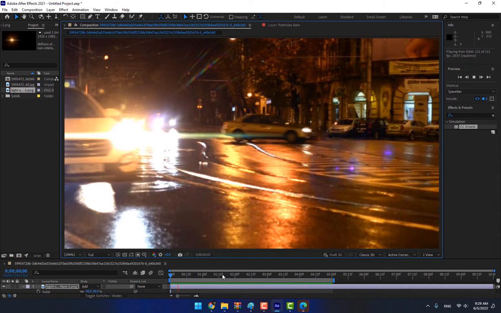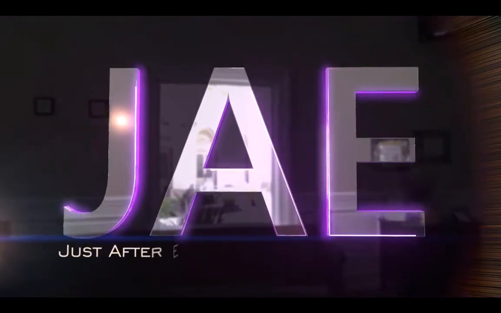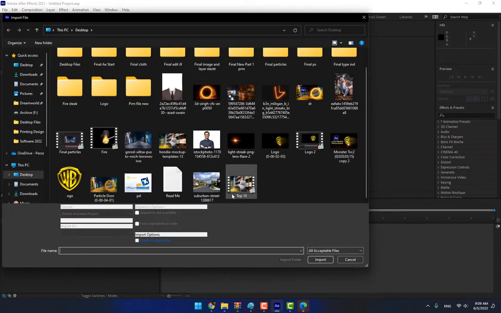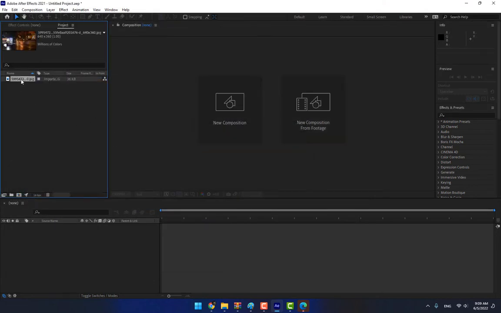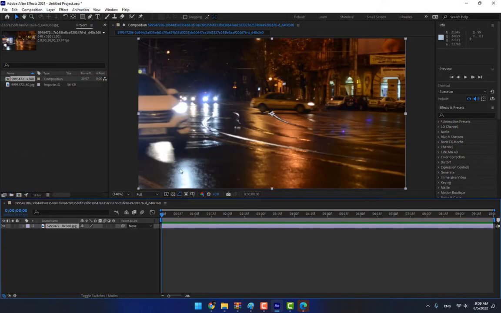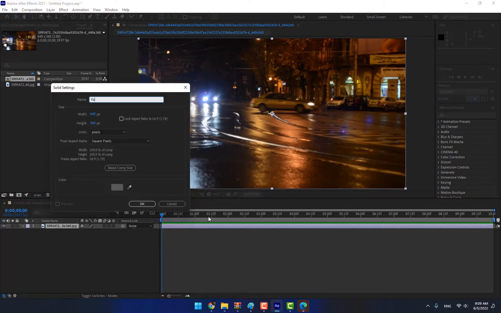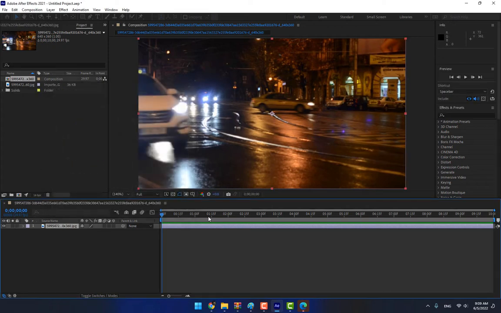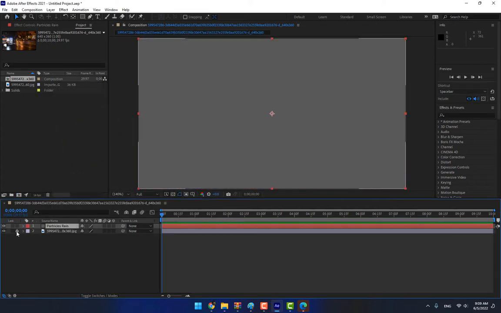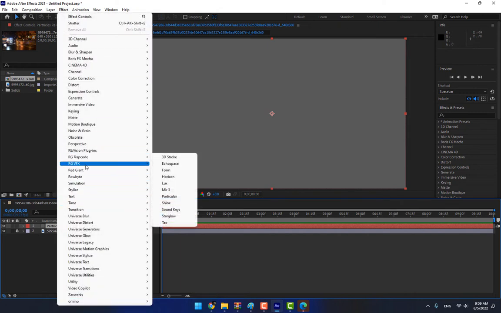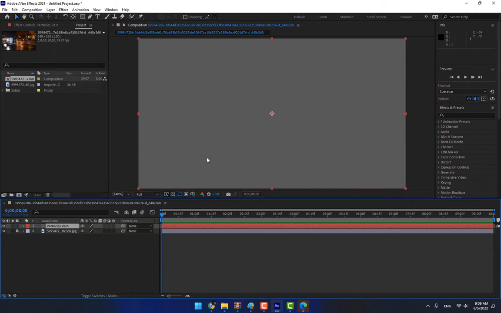Let's create a new project. Import your footage. Select the footage and drop it to the composition. And then right click, create a new solid, name it particles rain, and lock your footage. Select the particles rain, go to effects and then go to Trapcode Particular.